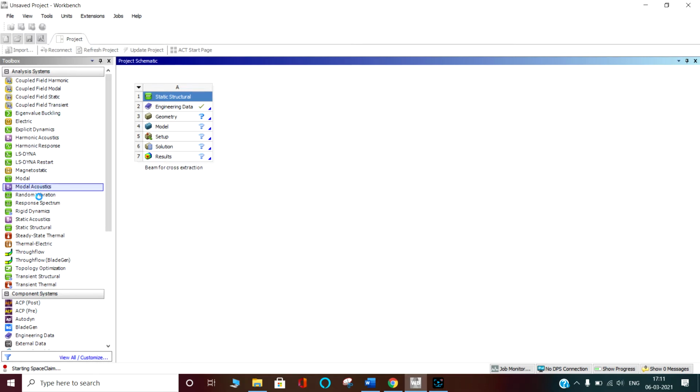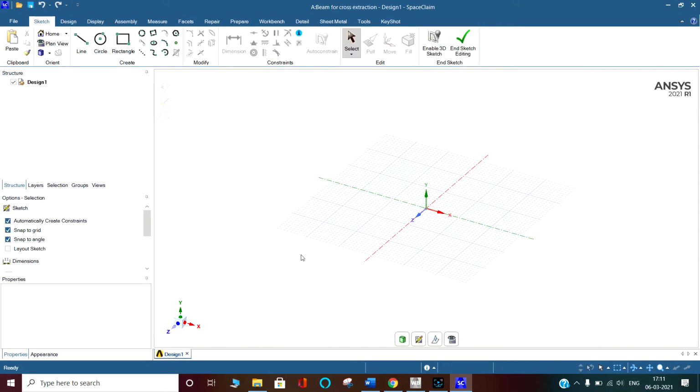Here you can see there are so many modules. We have already completed the transient thermal and the steady state thermal. Now we are going for the static structural, then we will go for modal analysis, and like that we will move on. So here is Ansys SpaceClaim.